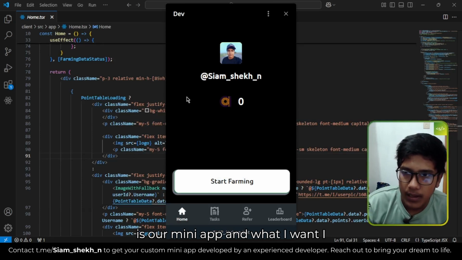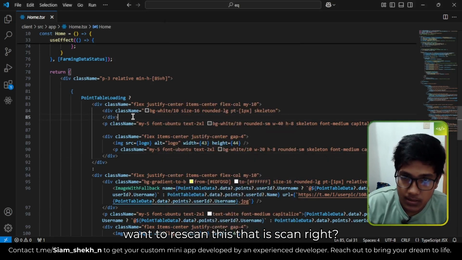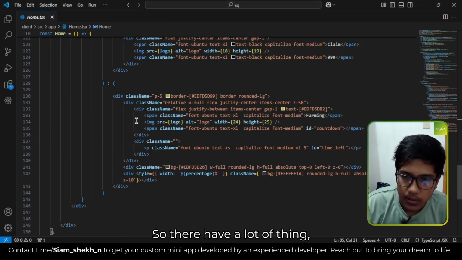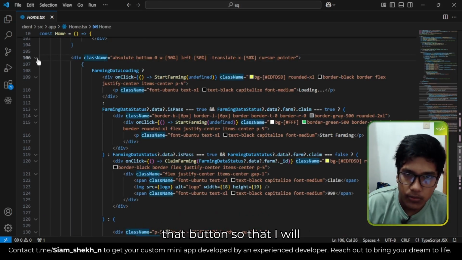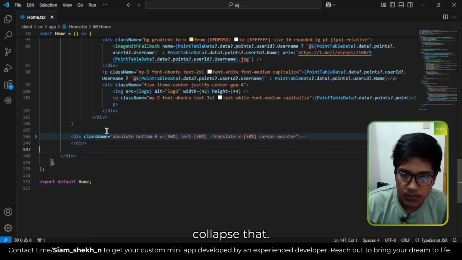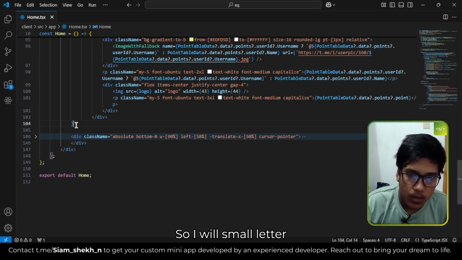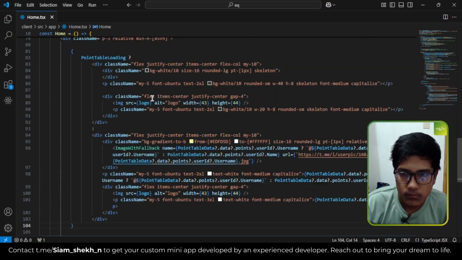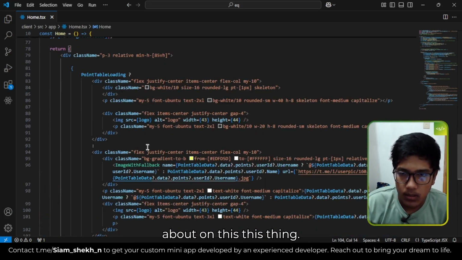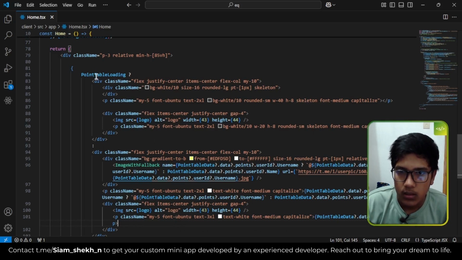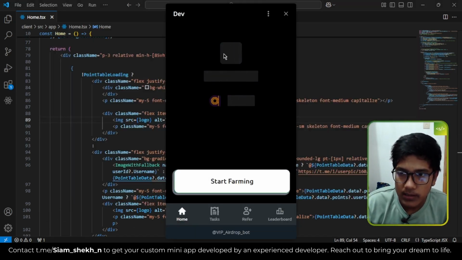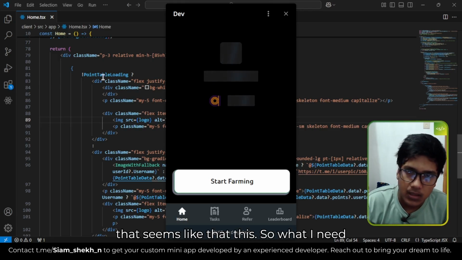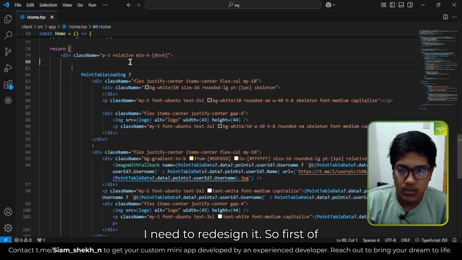Media, and what I want to reskin this, right? There are a lot of things, but I don't need to do anything with that button, so I will collapse that. Okay, so I need to change something on this. If I make that falsy, you can see that it looks like this. So what I need is to redesign it.